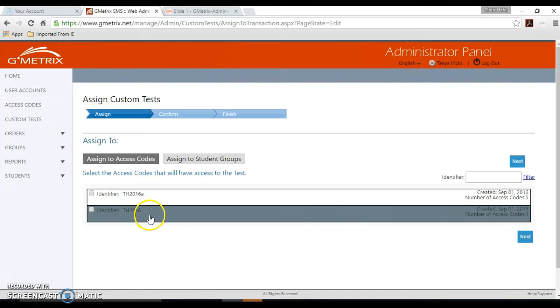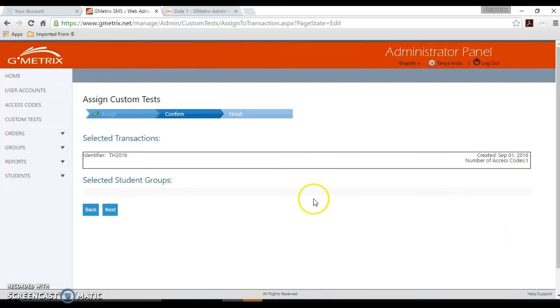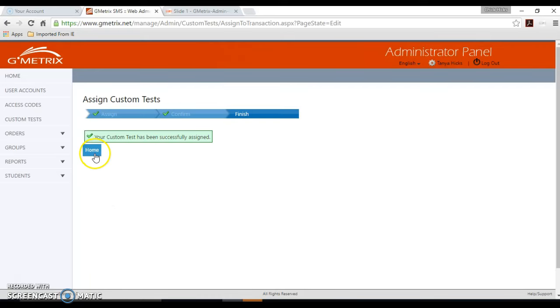and then it'll give you a list of your access codes. And depending on which access code you want to use, you'll choose that one to assign it to and hit the Next button. And if you had any student groups created in here that you wanted that specific student group to be able to take this practice exam, then you would select that here and hit Next. And now my custom test has been successfully assigned to that access code. And so when my students enter that access code now, that custom test shows up in their list of available exams.